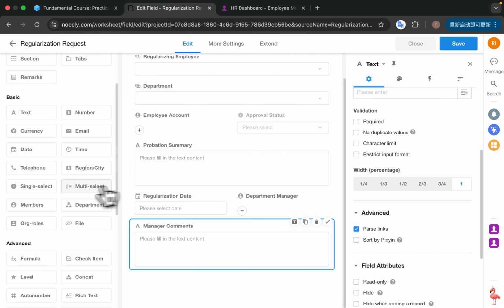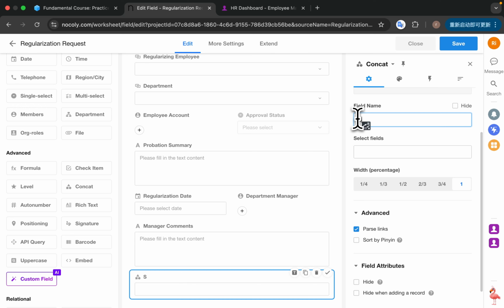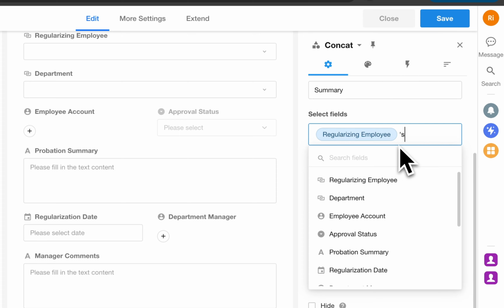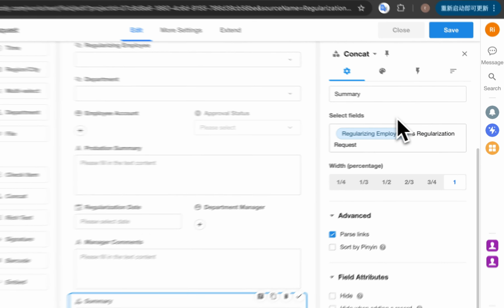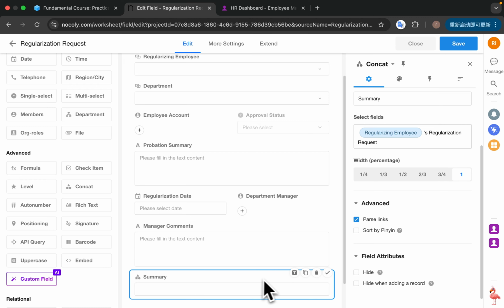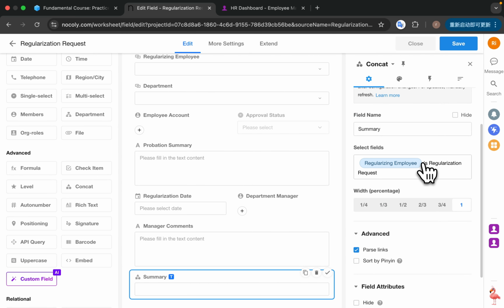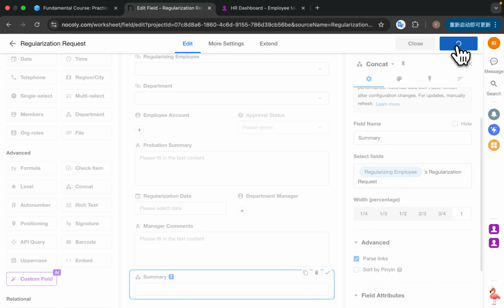Finally, add a concat field and name it Summary. This field will concatenate the regularizing employee's field value with the fixed text regularization request. Set this field as the title. For example, it will display as Tom's regularization request or Bob's regularization request. After the configuration, click Save and Close.